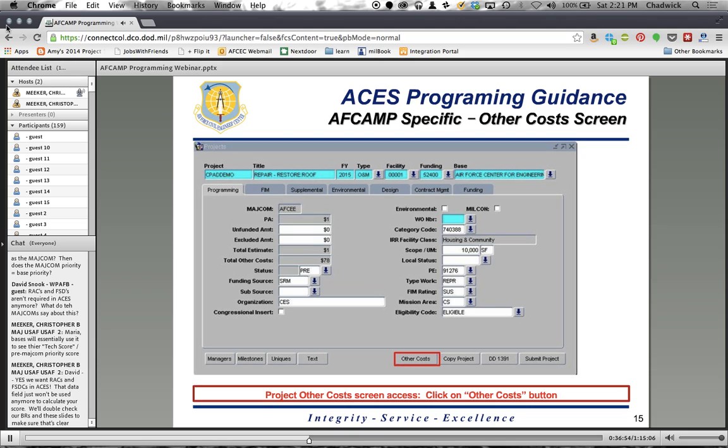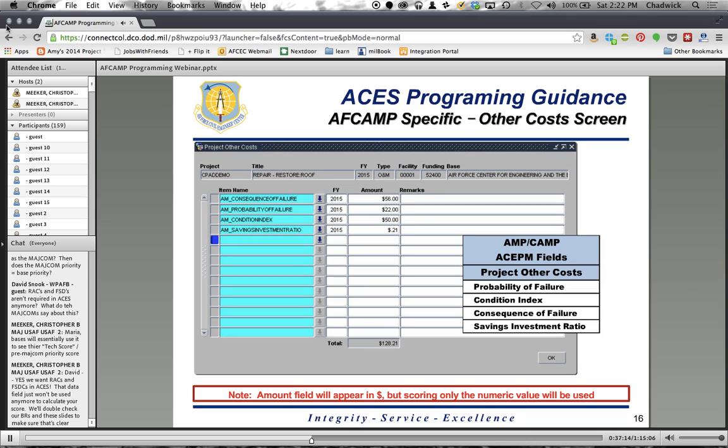Now here's where we get to some of our AFCAMP and our FY15-16 business rule specific requirements. So this is going to be the first time, or I think one of the first times, we ask you to go to the other cost screen. So you're just going to grab that button on the bottom of your screen, other costs, and you're going to see your project other cost screen open up.